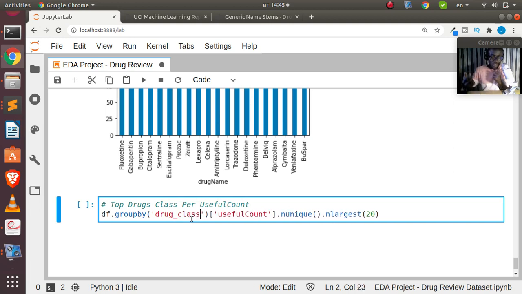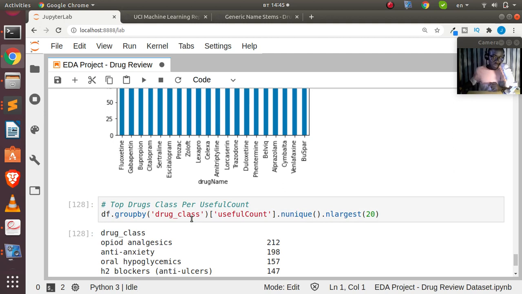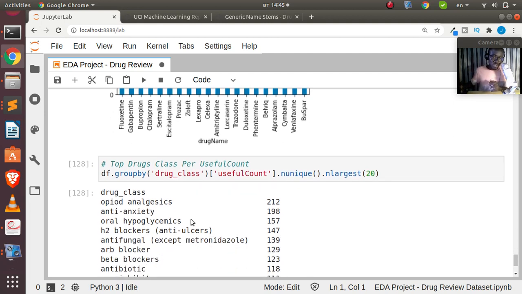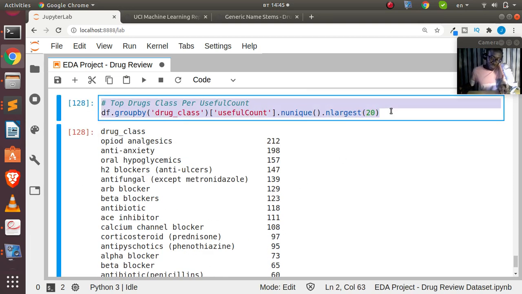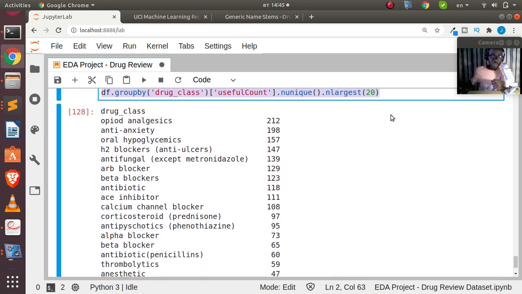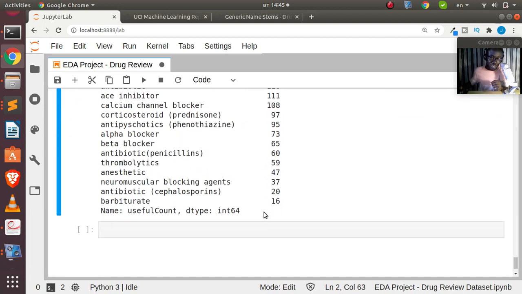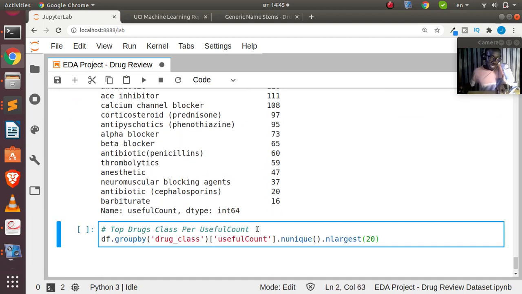You can also do the same thing for the negative, right? So the group of drugs that are mostly used based on useful count is opioid, anti-anxiety, or hypoglycemic for diabetes, almost the same thing, right? So that means that there is a correlation between the useful count and the rating, right? So you can actually do a plot for that.